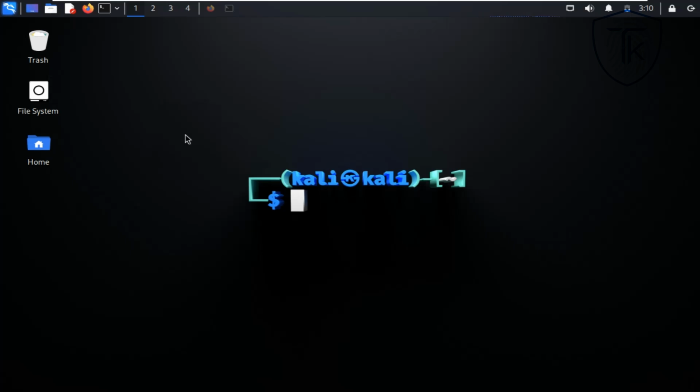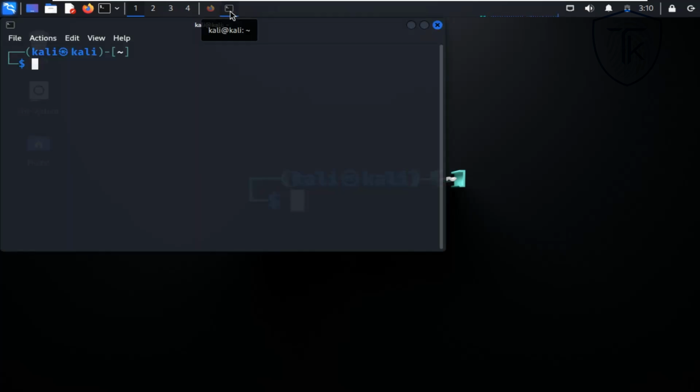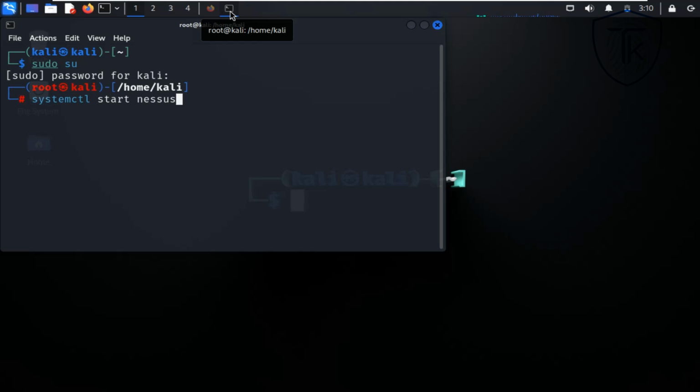To start the Nessus service, we have to enter a command. First, let's switch to the root user. Then we have to enter a command. This command will start a web GUI of Nessus on port number 8834.